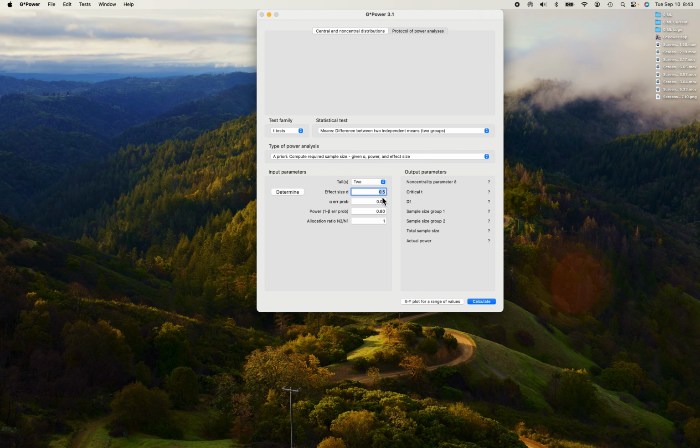And when you do that, you'll get a higher sample size than required. Not necessarily a bad thing if it's not too much of a difference. We have our alpha, our power, and then all I do is select calculate. When I select calculate, what's important is the sample size.